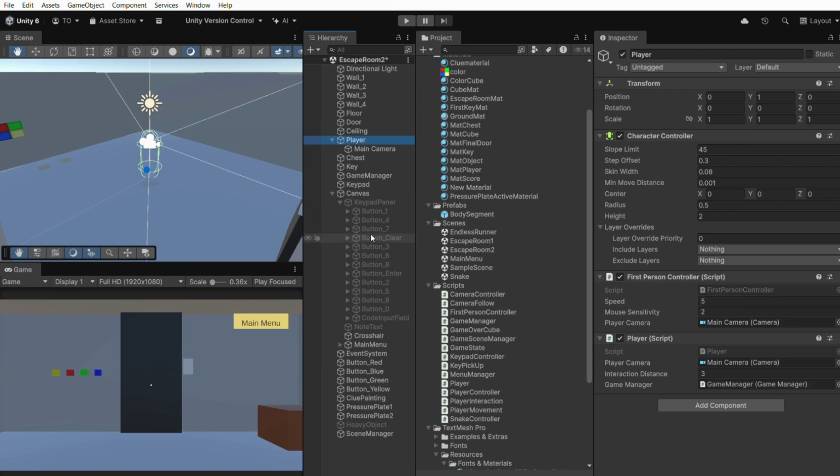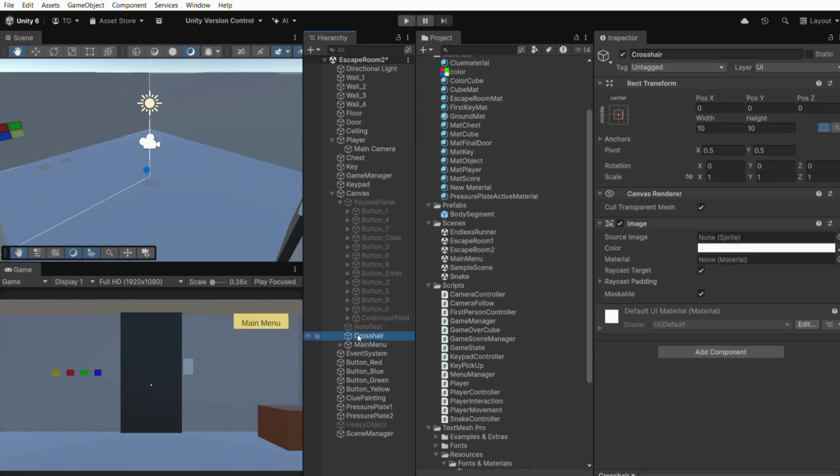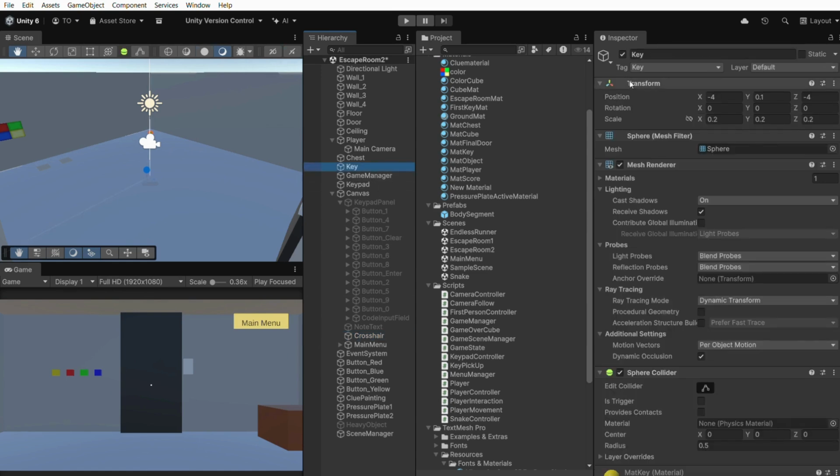The core of the game is how the player interacts with puzzles. To make this intuitive, I added a simple dot to the UI as a crosshair. When the player aims at an object and left-clicks, my player script identifies what they are looking at by reading its special tag, a label like key or chest, to trigger the correct puzzle event.